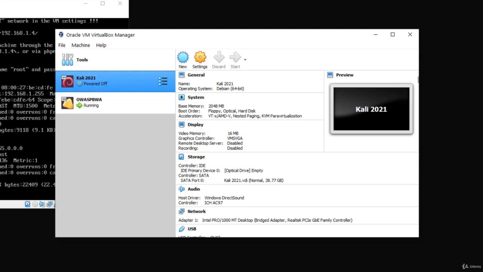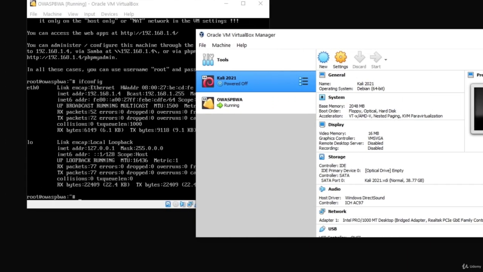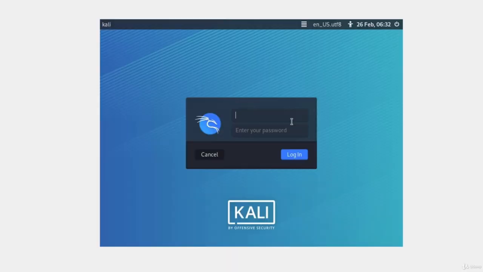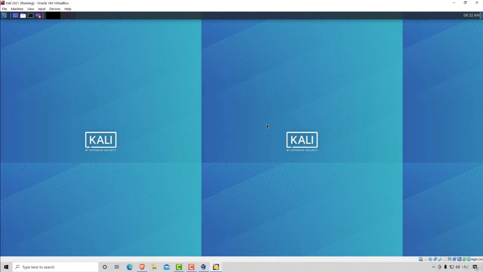So start both of them. We already have our OWASP started. Let's also start our Kali Linux machine and wait for it to boot up. So here is our login screen. Let's log in. And to be able to check whether we can communicate with our OWASP machine, what we can do is we can simply just open our terminal.